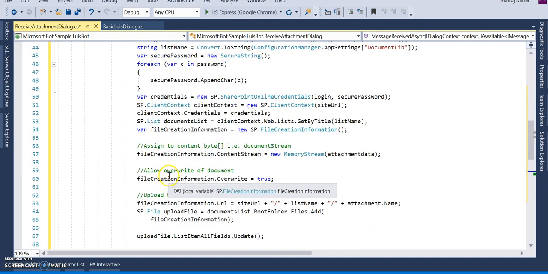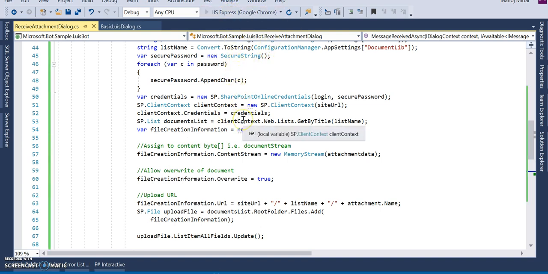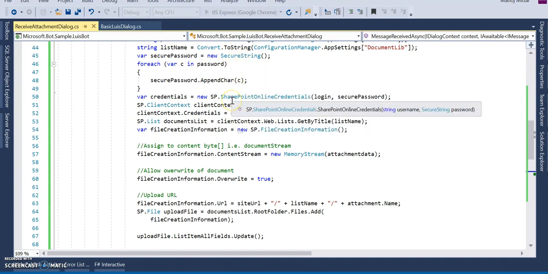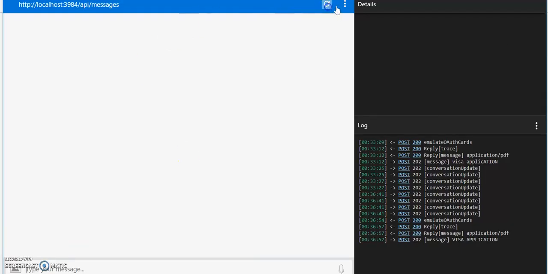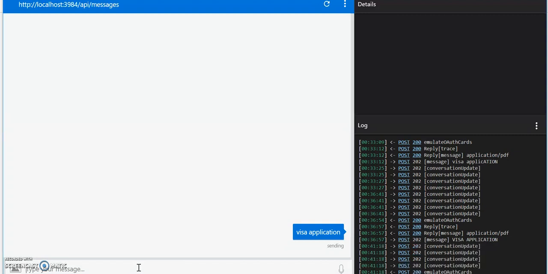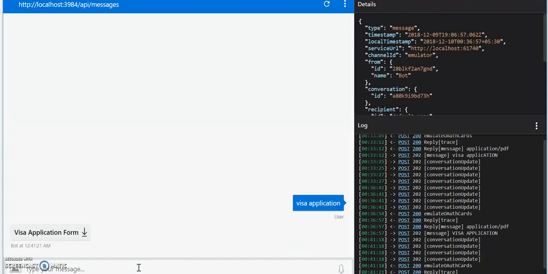So let me run it and showcase that. I just click on the run button, or you can press F5. Okay, so it's running locally. I'll go to the emulator, refresh it, start a new conversation. I'll type first visa application, and check whether the file is coming or not. Okay, so let's keep the file.